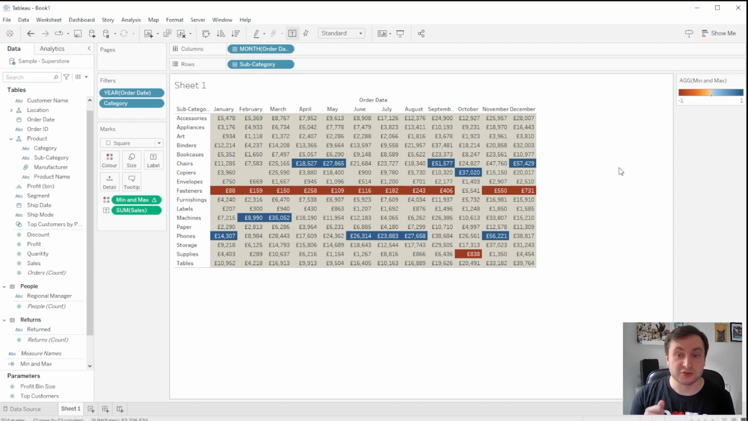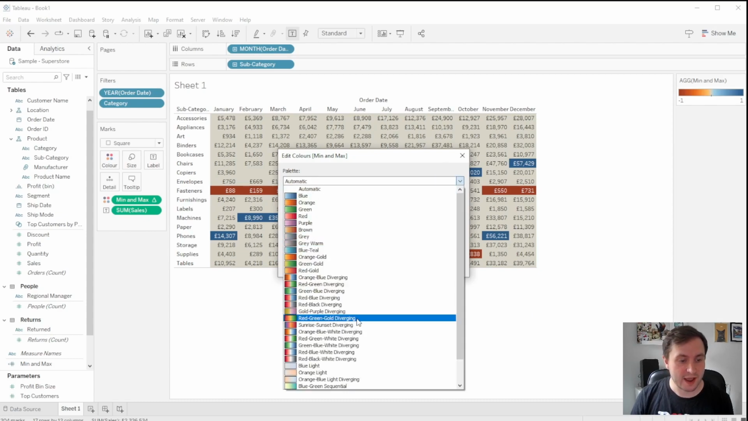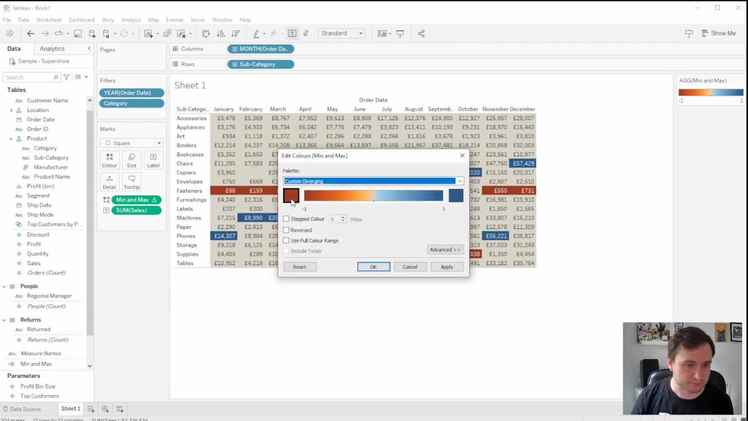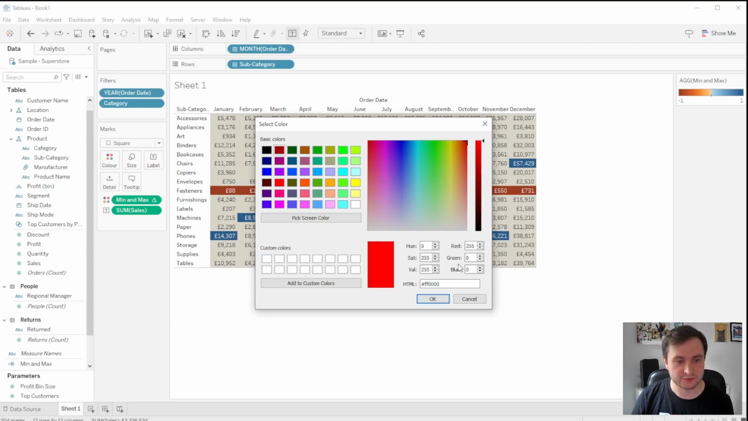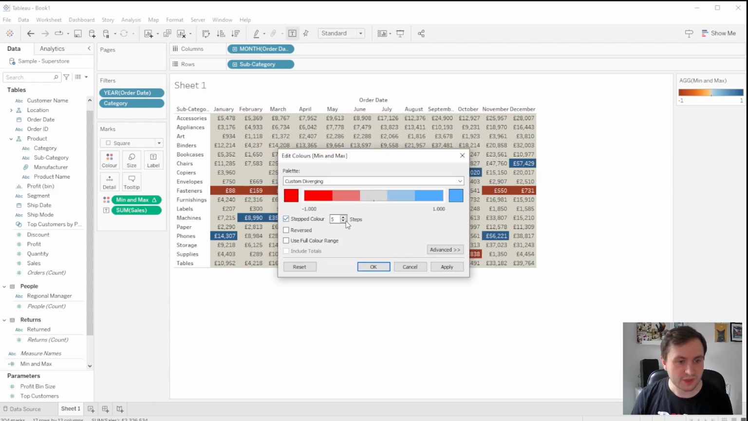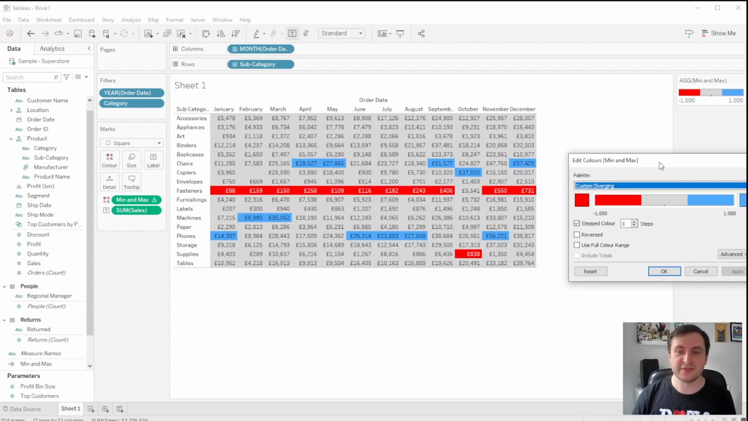Now, what we need to do now is make sure that we get the colours right. At the moment, we're still pulling through a blue and an orange. We want to make sure that we can have a blue and a red. So I'm going to come up into my colour here, and edit my colours. I'm going to pick custom diverging, and I'm going to pick a red for the low one, and a blue for the high one, and I'm going to say stepped colour, and have it at 3 steps. So now we're going to have 3 colours, either red or blue, and our middle is going to be this grey colour. If we click apply on this, you can see that's what we end up with.